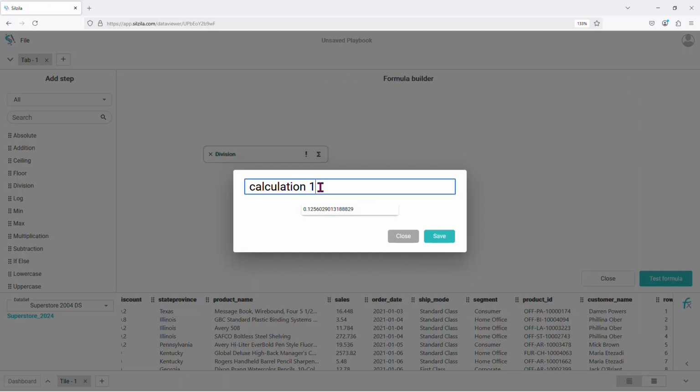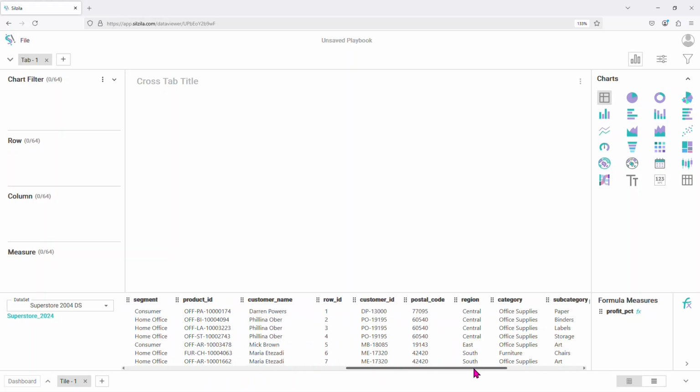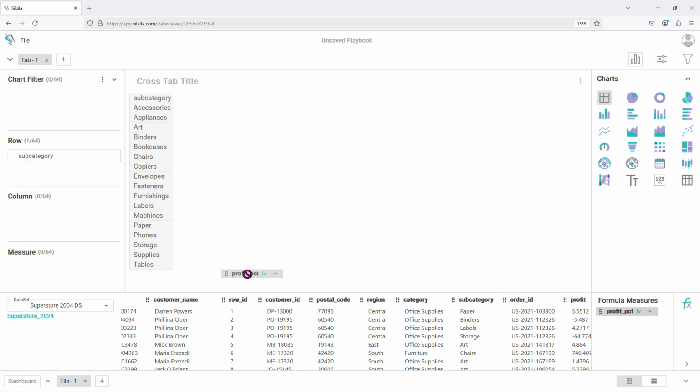I can change the value by changing the dimensions. So I just renamed it, and I can just drop it, or I can see it by any other dimension, let's say subcategory or category. Let me drop subcategory into row, and I want to see that percentage by subcategory. So here it is. The value is not formatted.